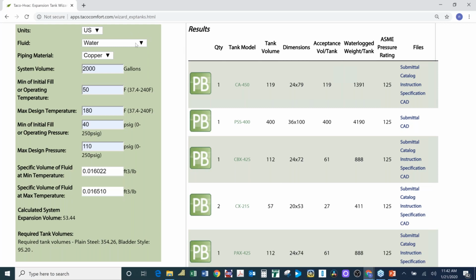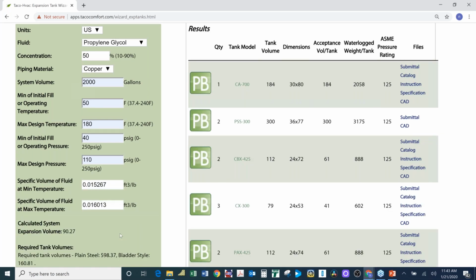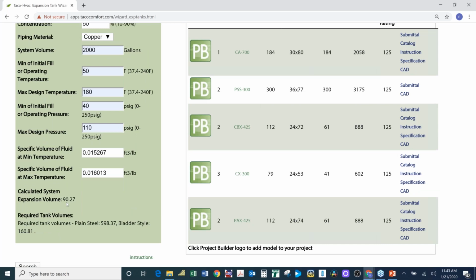water glycol. So if I go to the drop-down menu for a moment and I pick propylene glycol, and let's assume that someone wanted a concentration of 50%. This is after the fact of making the initial selection. If the actual fluid in the system was 50% propylene glycol, click on search. If you'll notice, what happens is that the expansion volume is now 90 gallons. And in the original one, it was just over 53 gallons.